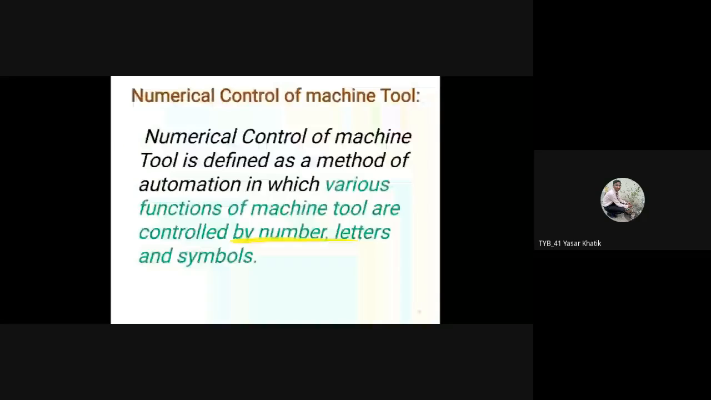Then what is numerical control of a machine tool? How will an NC machine control all the machine tools? It is just one of the methods of automation in which various functions of the machine tools are controlled by numbers, letters and symbols.